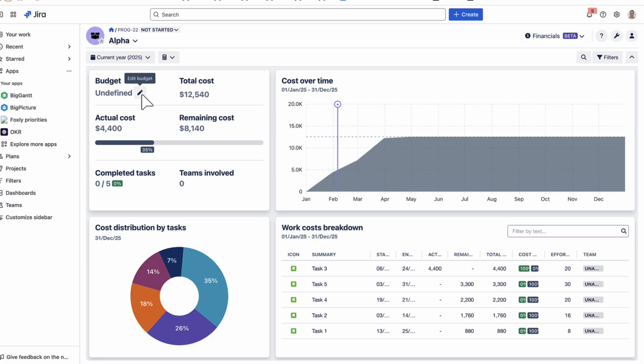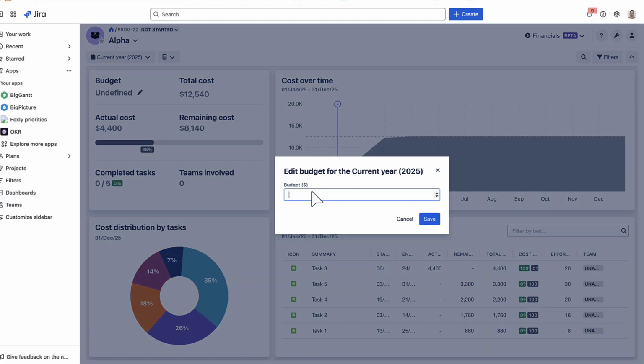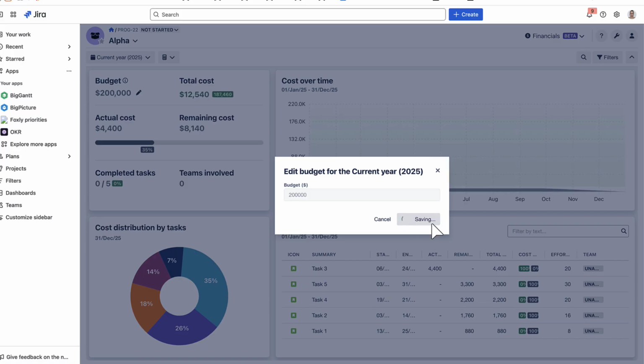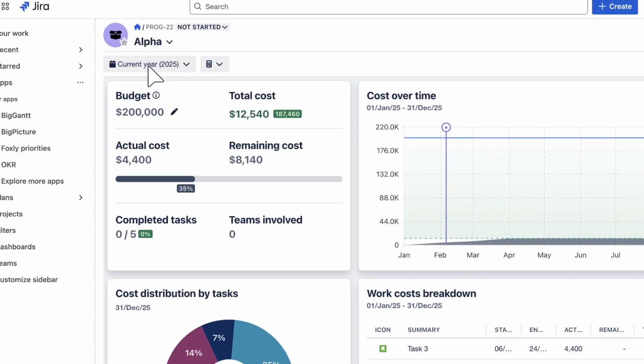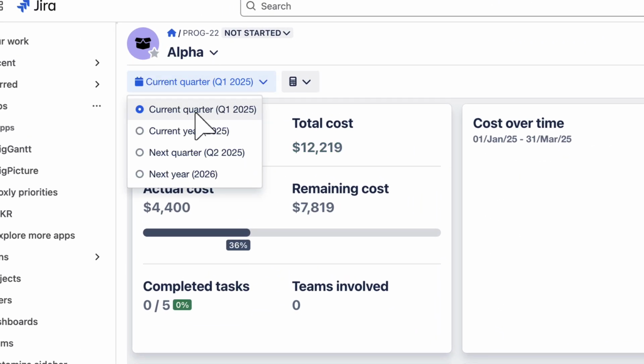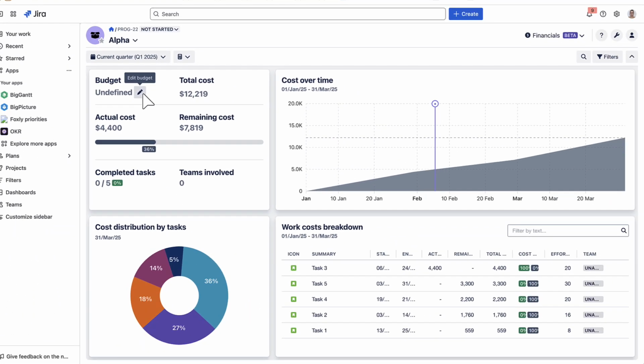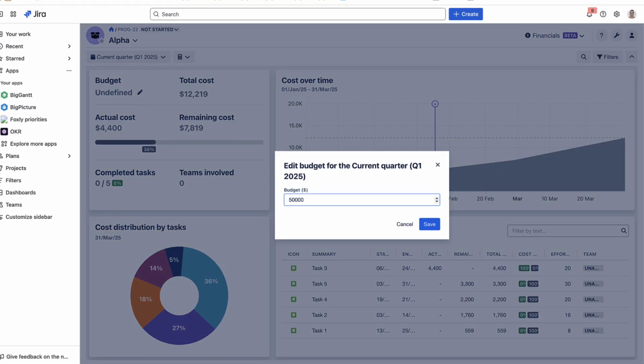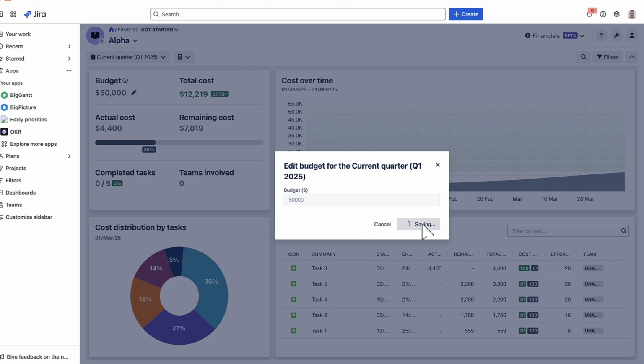Finally, don't forget to enter the budget. Be sure to specify it for each time period. And that's it. Your initial setup is complete.